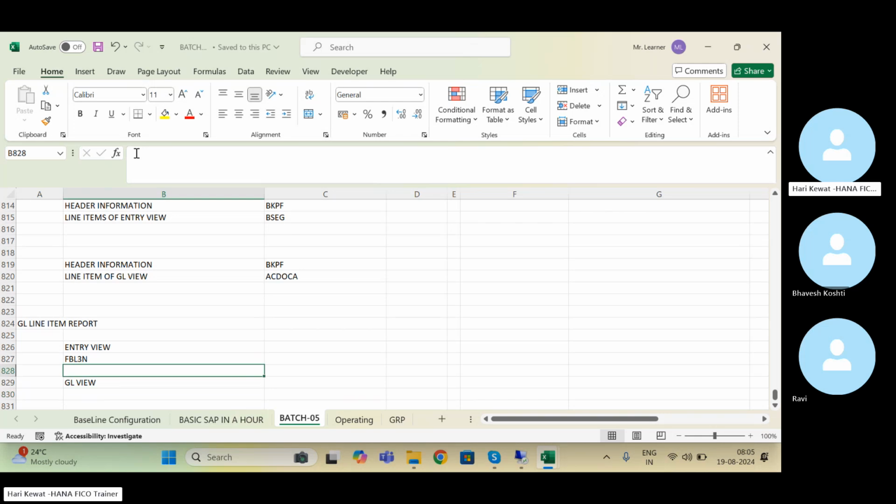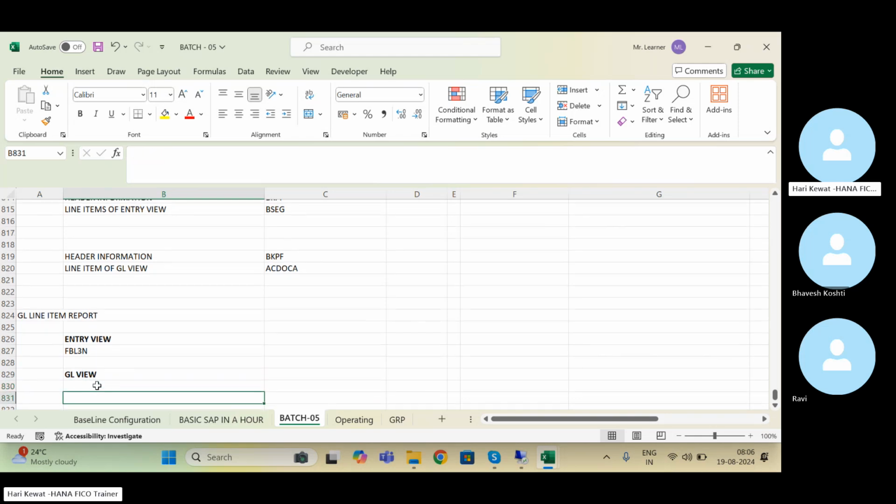What is the difference between entry view and GL view? Again, I'm repeating. GL view will show you in all the line items there will be the profit center and multiple split line items you can see. Okay. But entry view will only show as many line items as you have entered. Exactly what user has entered, that will show. But GL will show what happened in the backend.